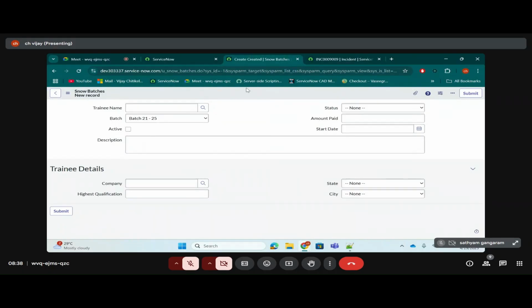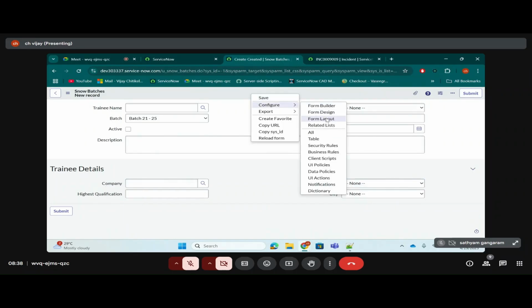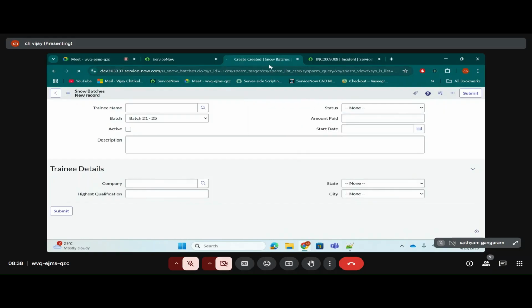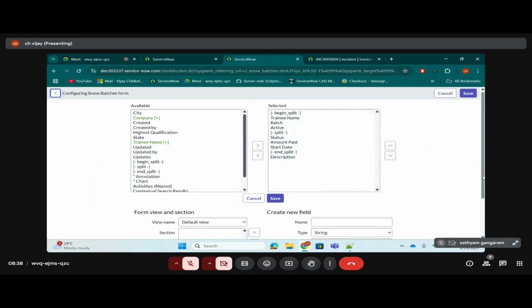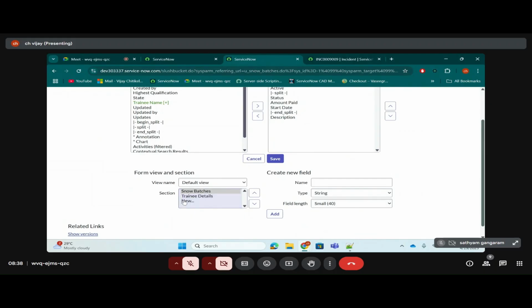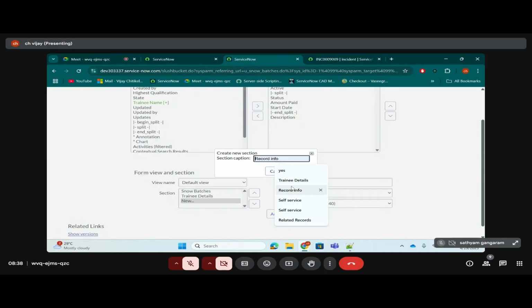Right click on the field header. Configure form layout. On the form layout, here I can add a section. Click on New to create a new section. I'll just give it as Record Info.